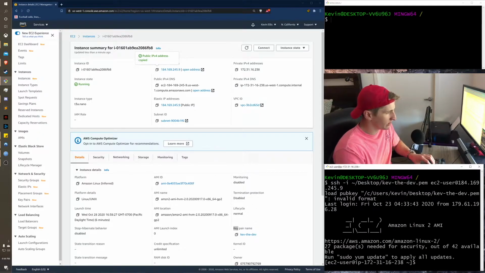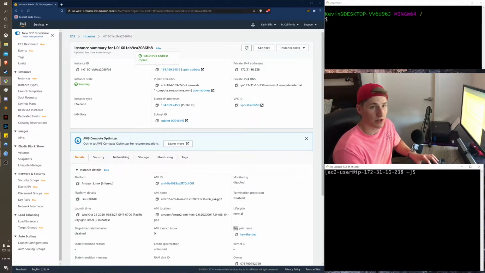There we go. Now we're in. Go ahead and clear the screen. Okay, so we're going to just quickly install Apache. So we're going to do a yum. Actually, we have to elevate privileges first. So we'll do a sudo su to go to root.